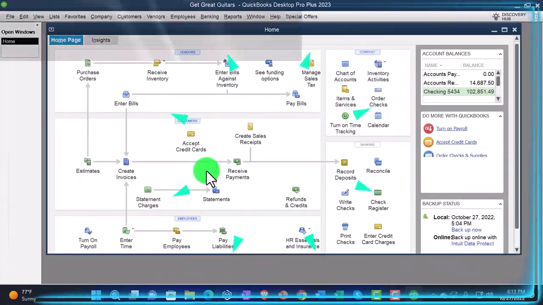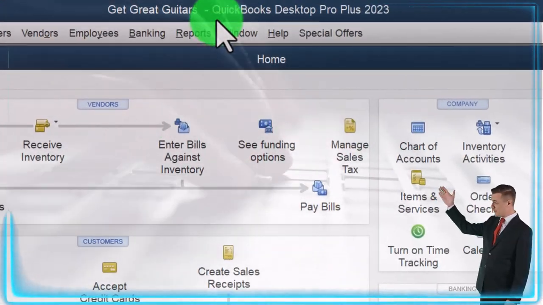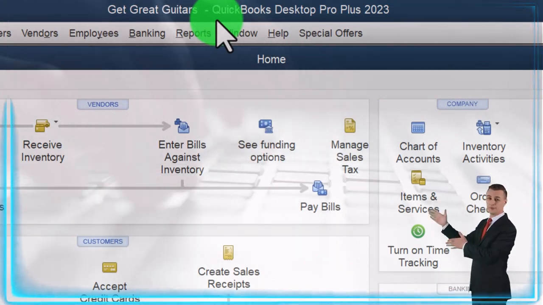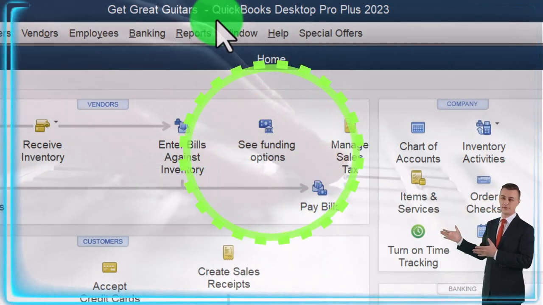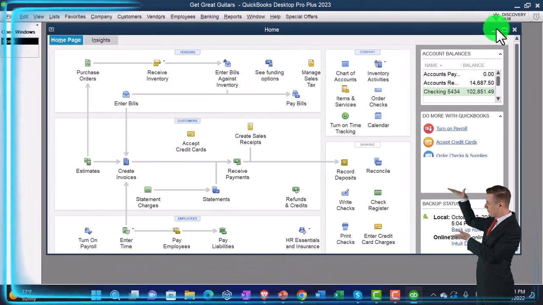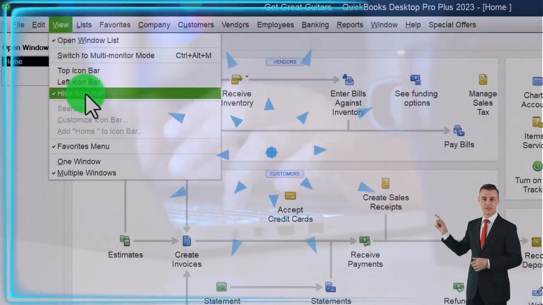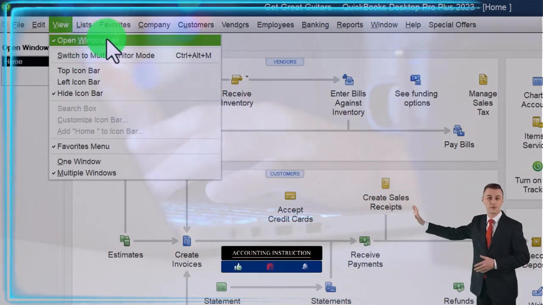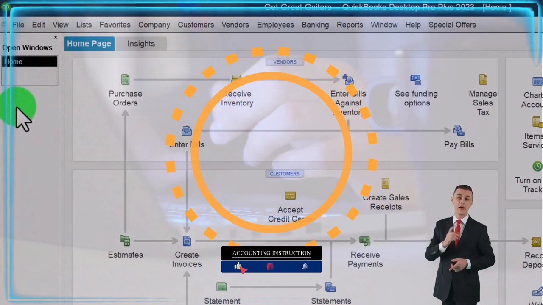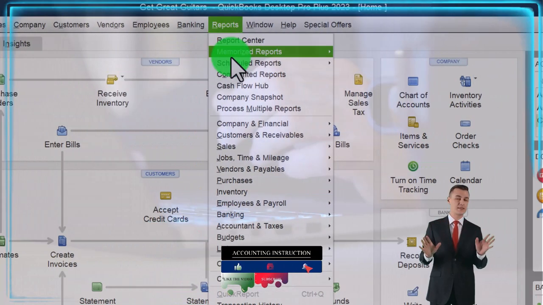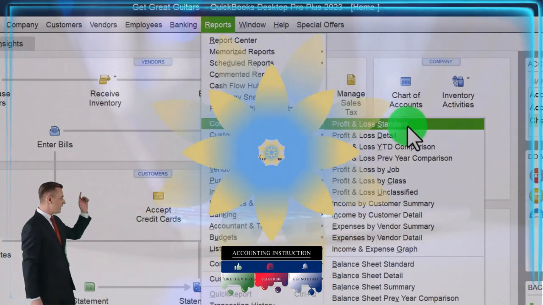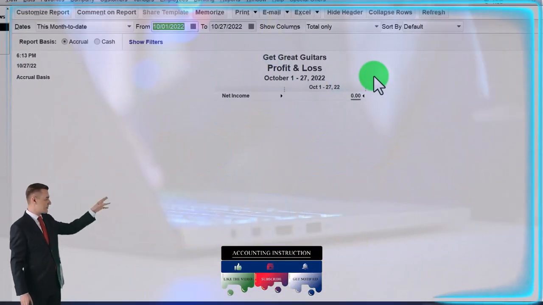Here we are in QuickBooks Desktop, Get Great Guitars practice file. We started up in a prior presentation, going through the setup process we do every time. Maximize the home page. In the View drop down, note we have the hide icon bar checked off and open windows list open on the left side. Reports drop down, Company and Financial. Let's open up that profit and loss report.